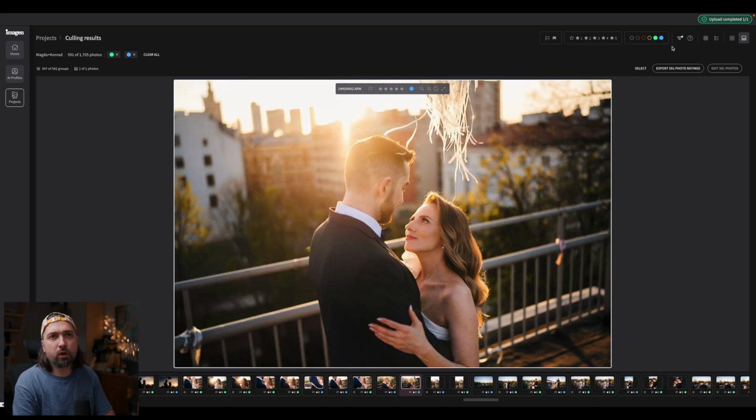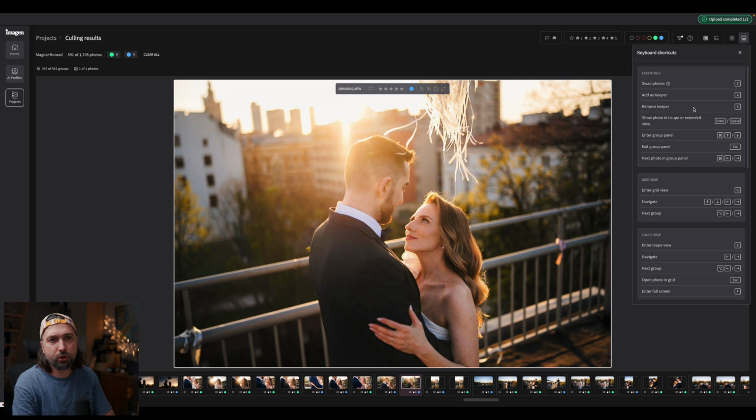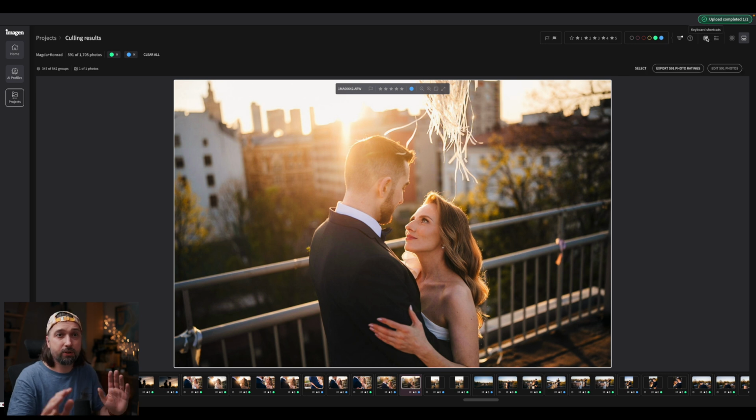And here in the Culling Studio, you also have quick keyboard shortcuts. If you want to learn how to swap images, how to add a particular image as a keeper or remove an image as a keeper, you can use the keyboard shortcuts that are right here, easily accessible. So that is amazing.